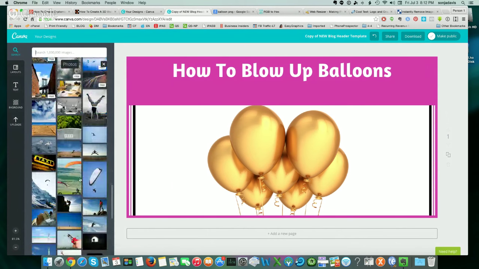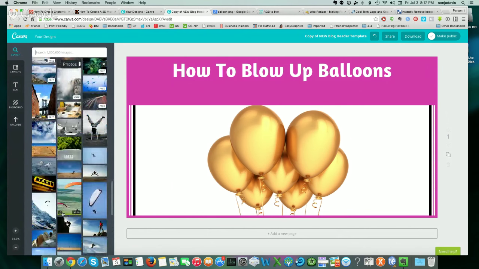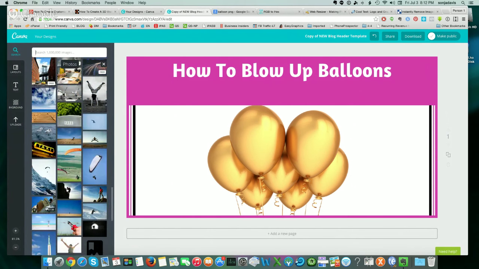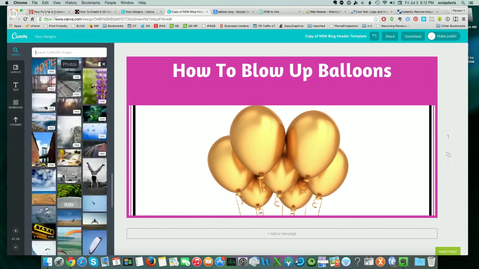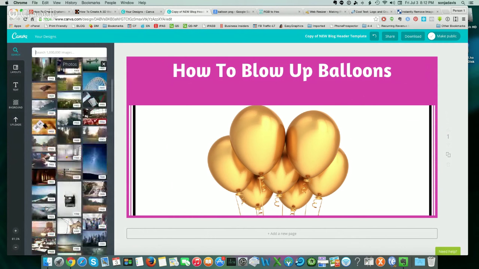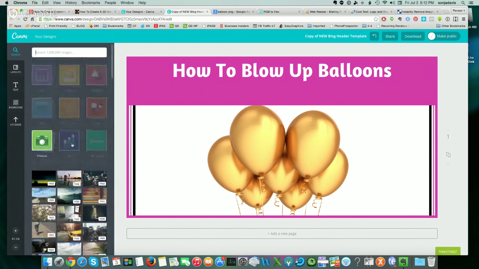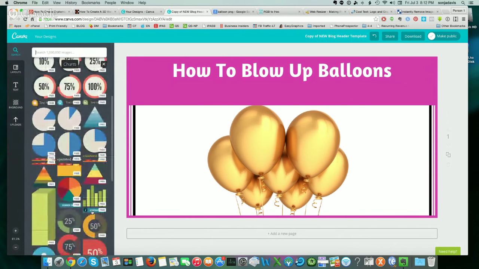And if you see a photo here that you want, they're mostly all $1. I think they're all $1. You can always go and search on Google for a free picture. So you don't necessarily have to buy them. And here are some pretty cool charts.